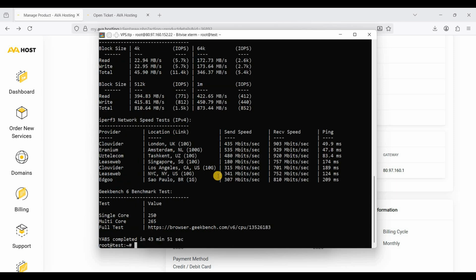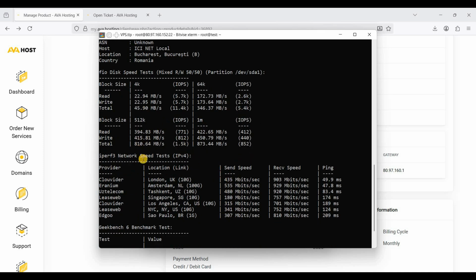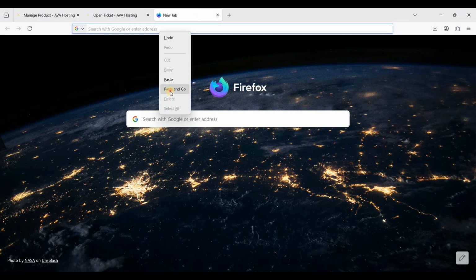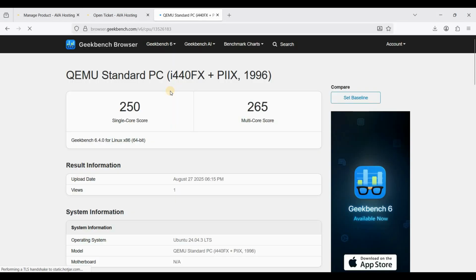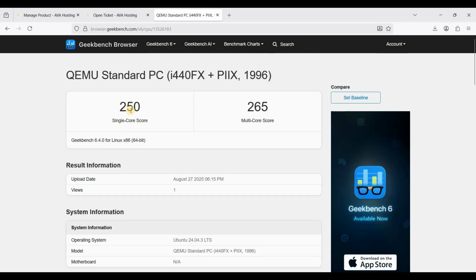So now the test is done and this is the result. And for the Geekbench, you'll open this in a new tab. And this is the score. Quite low, but this is just the starter plan. So if you want to upgrade your VPS, you can anytime.